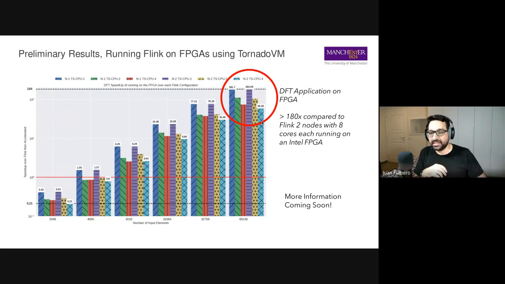And just to give an idea about the speedups we got for this project, this is Flink with many different configurations. The x-axis shows data size, the y-axis shows speedup, and each bar shows a different configuration with Flink: 1 Flink node, 2 Flink nodes, and so on. This one we ran on an Intel FPGA, and we go up to 180x compared to Flink, which is quite good. It wasn't easy. All the details are in the paper on why it wasn't easy, but yes, some speedups are possible.